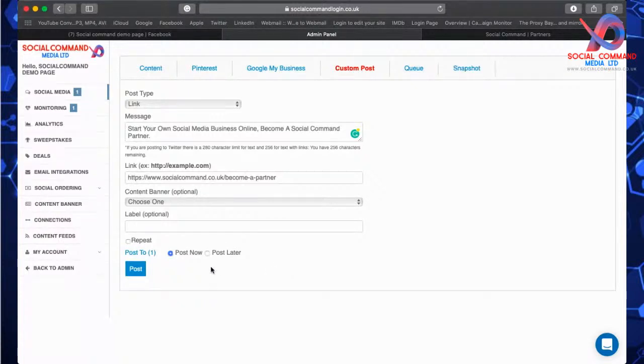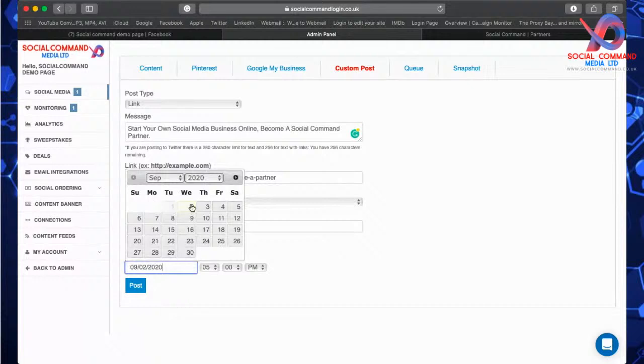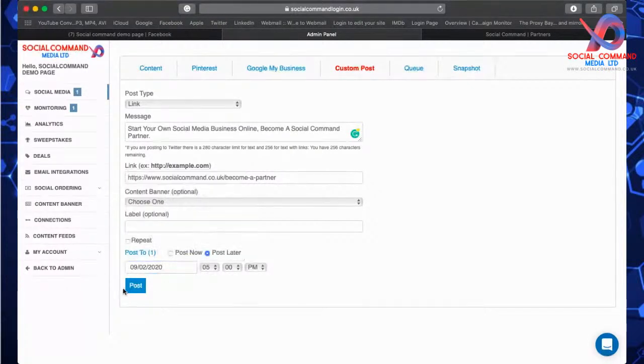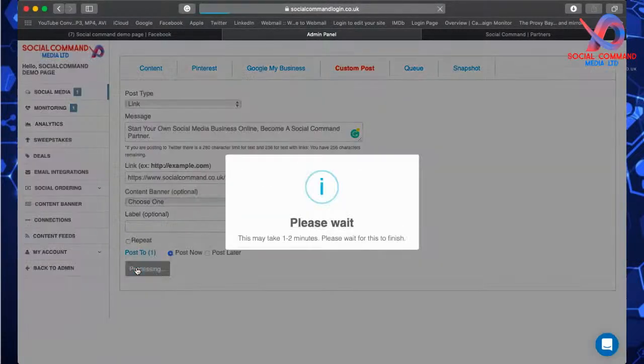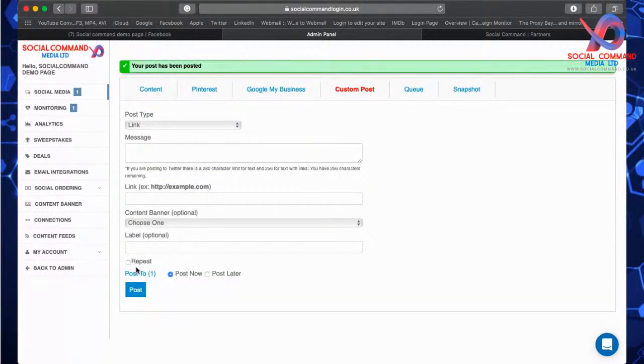Two things you can now do. You can post later. So that means you can open up the calendar, choose a day you want to post, and then the time, click post, and that's when it'll post out. Or you can post now by posting there. Let's just click on there. And hopefully it'll take a few seconds, because obviously I'm transmitting live across the internet, and it does take a few seconds. There we go. Your post has been posted.